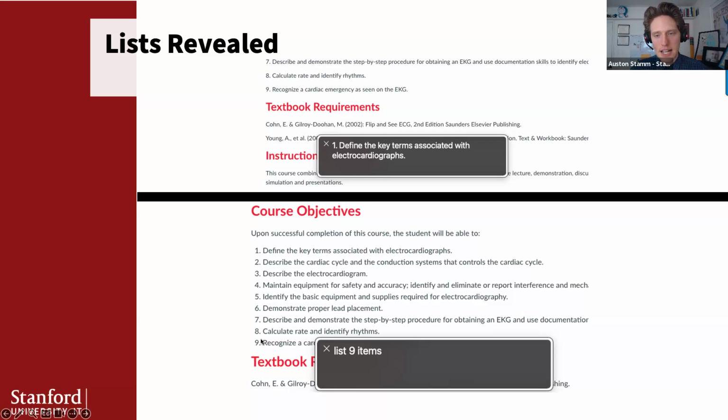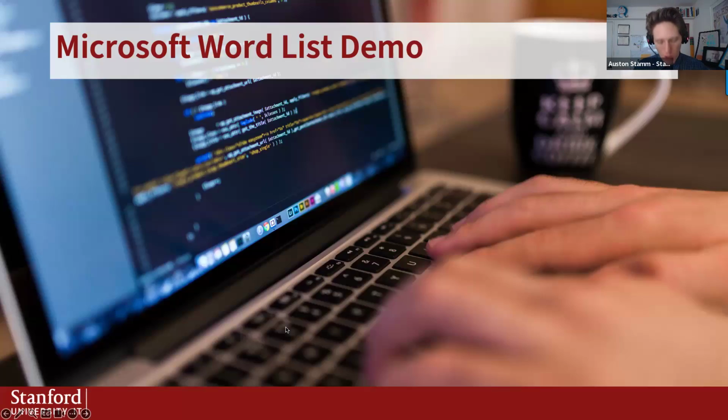Here I have an example. We're on number 1 of this list, and it's just reading what the item is. At the start of the list, when it's programmatically defined, it actually says "list 9 items." That information is then conveyed to the user, so they know how many items to expect they'll be interacting with, which is useful.